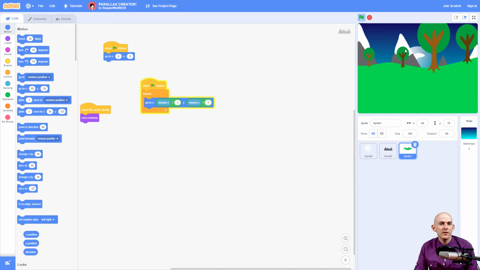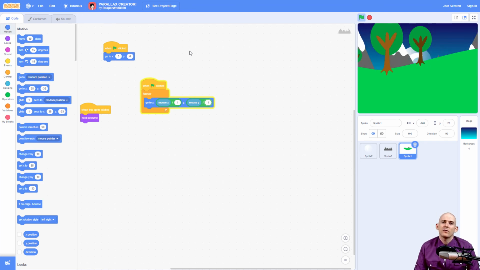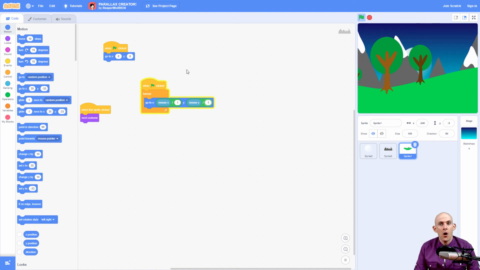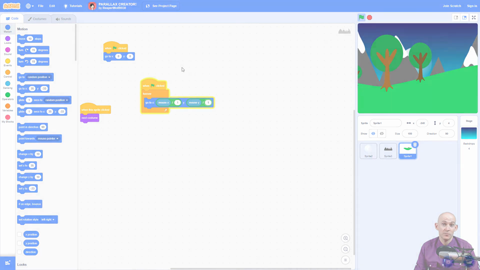Okay, so that's a pretty cool idea, and that is called Parallax. If you want to, on Scratch you can search for Parallax and maybe share your own Parallax project in the comments below.